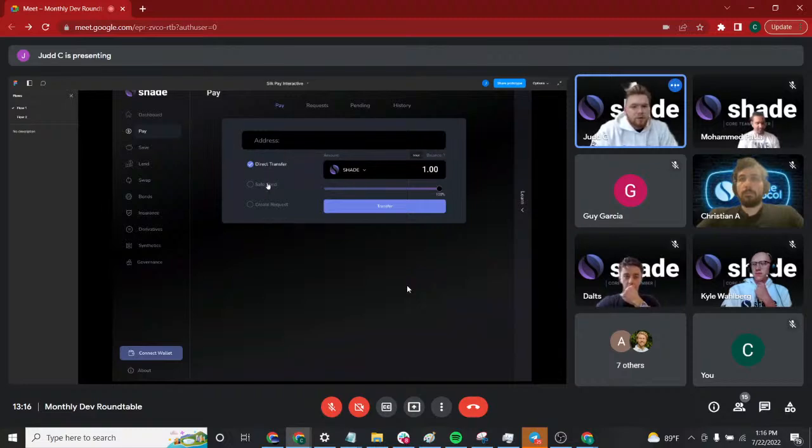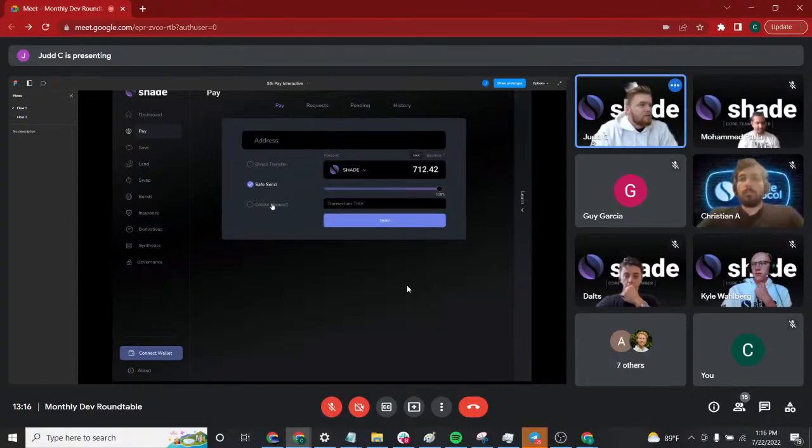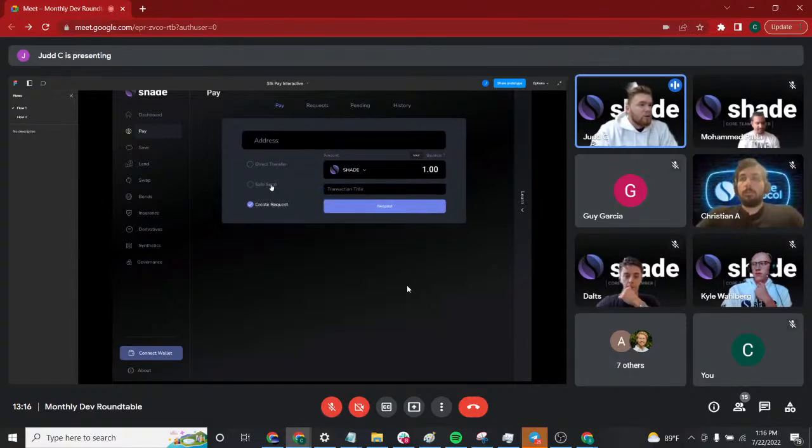Now we are looking at the landing page for SilkPay, where you've got your options here for a direct transfer, your safe send, an ability to create a request here. And this is what the UX and nav will look like.